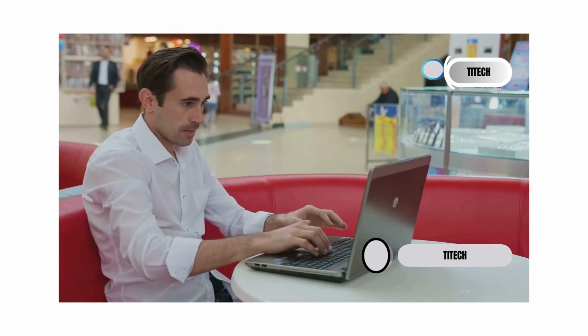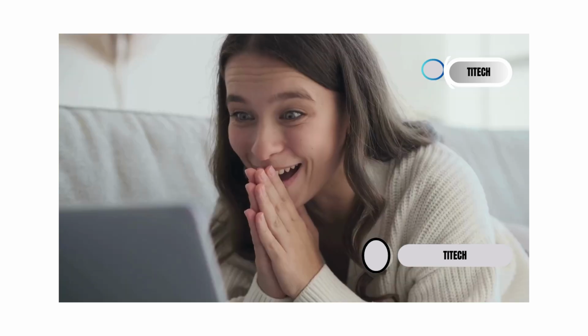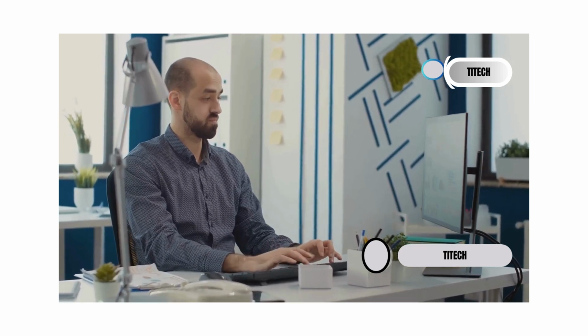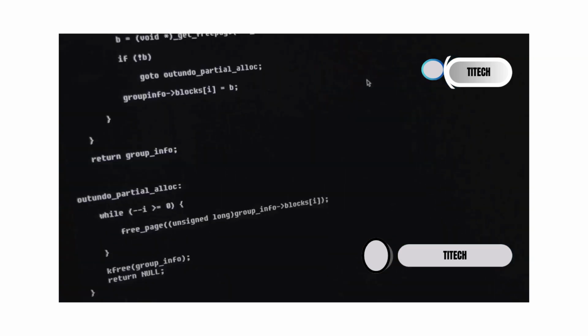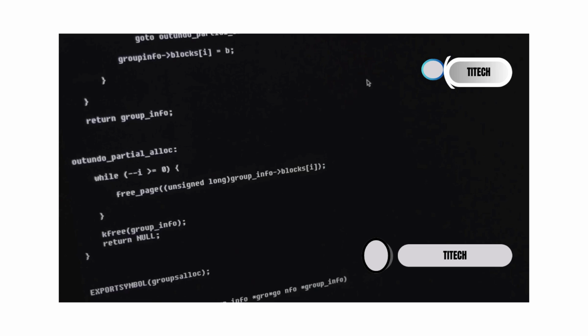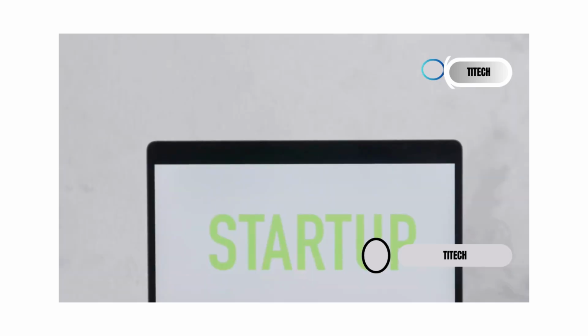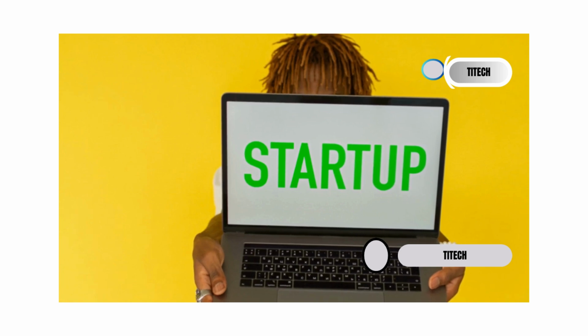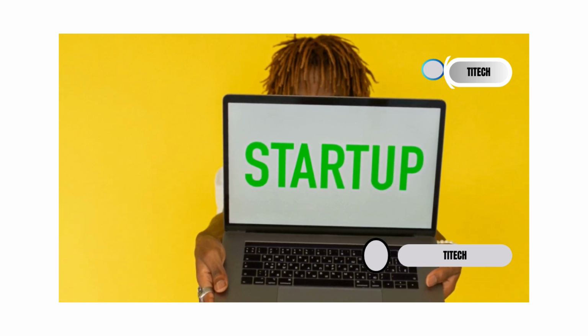Waiting for your computer to boot up can feel like an eternity. Let's speed up that startup process. First things first, let's take control of those startup programs. Remember how we talked about programs running in the background? Well, many of those programs also launch at startup, slowing things down. Managing your startup programs can significantly reduce boot times.